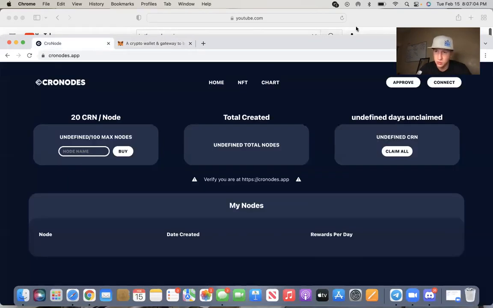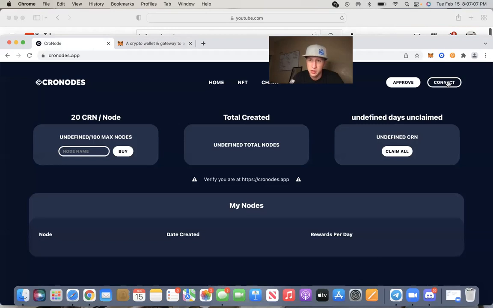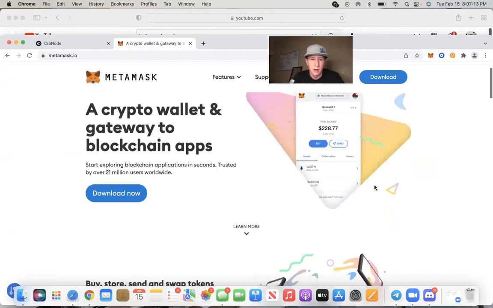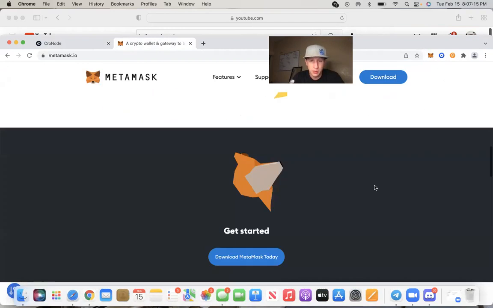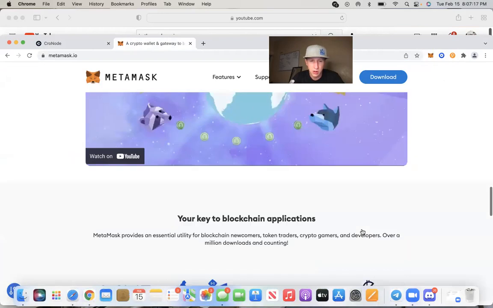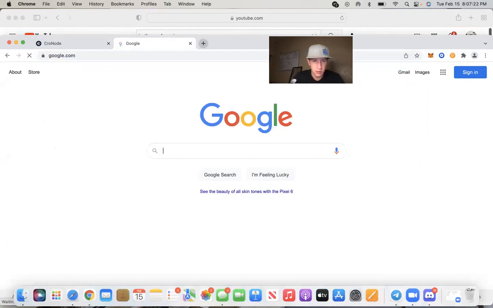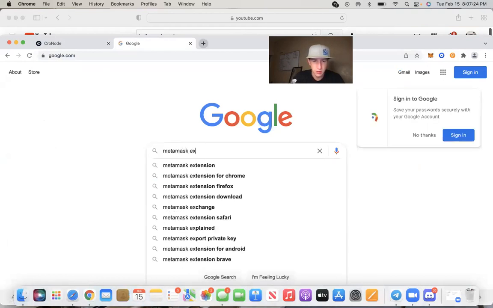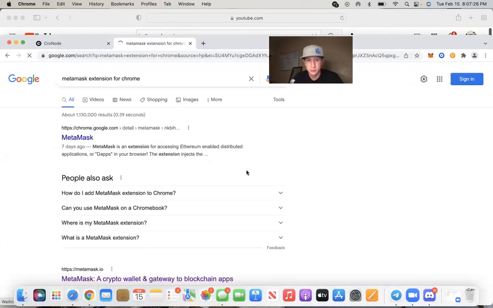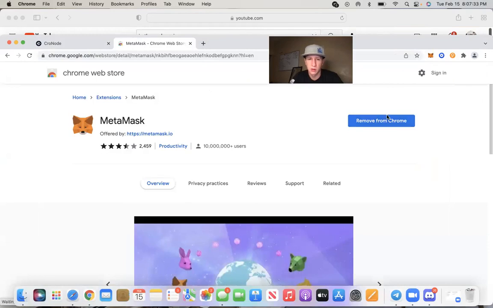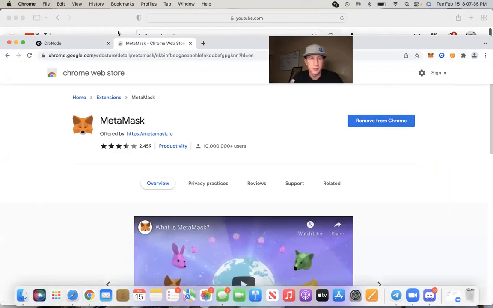As you can see, I don't know why this one won't let me connect, but usually you can click connect and then it'll pop up your wallet. You'll click approve. But yeah, you can come in here, download the wallet, write down your seed phrase, download it. Then you obviously already have it, but you can click download and then it'll be up here.